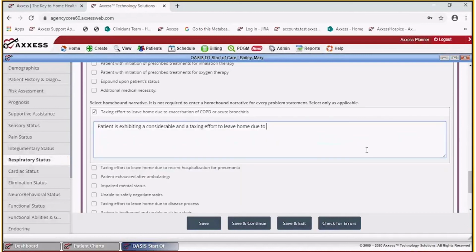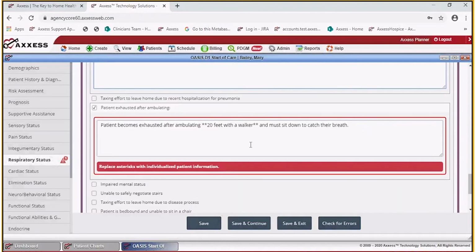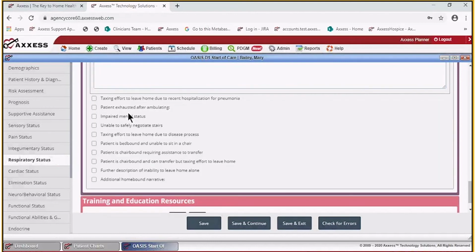And for time's sake, I'm just going to take that asterisk out. But you would describe why it's a taxing effort to leave home. Maybe due to patient's severe shortness of breath with ambulation of 15 feet requiring rest. I know I didn't spell that right. Okay, so that's kind of bugging me. All right, and I didn't want to use that. And so that would flow.